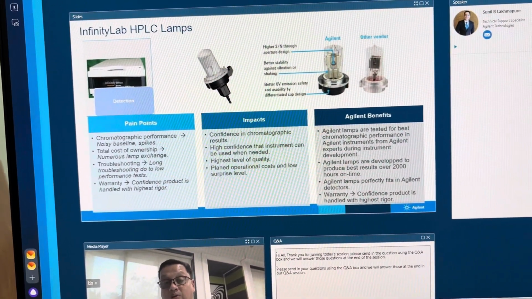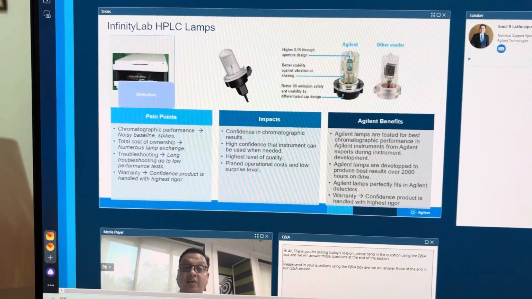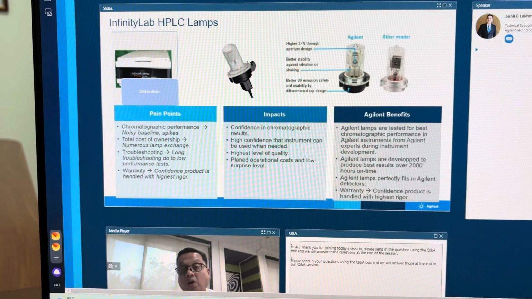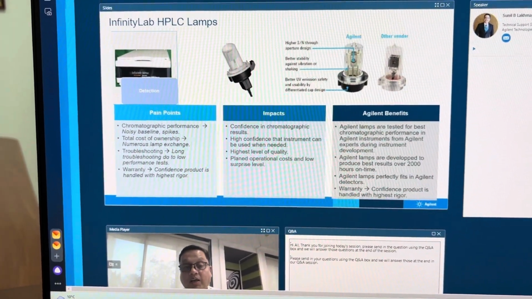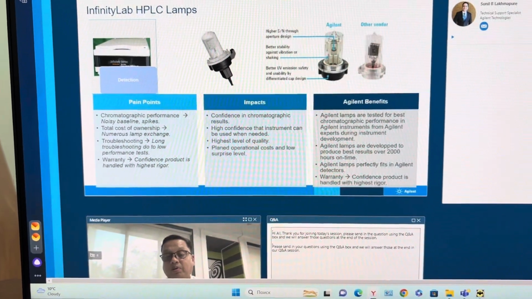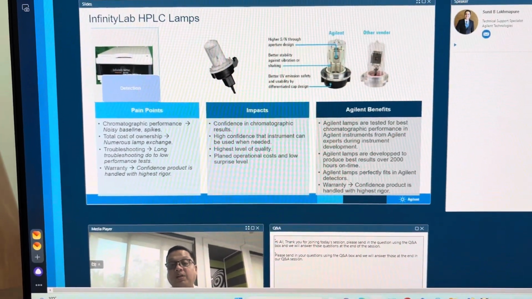So try to use all Agilent lamps only because they are designed for that. These are the Infinity Lamp family. They are designed in such a way to give you the unique performance. Also the confidence of working and getting troubleshooting issues solved with our Agilent lamp portfolio. So this is with respect to the lamp, the last part of the detection.